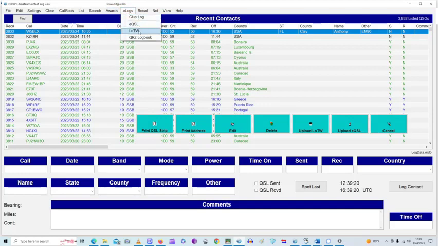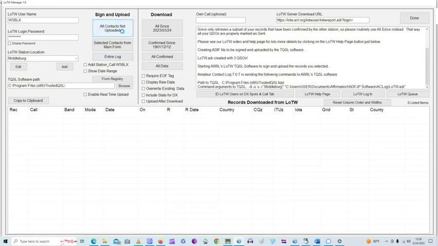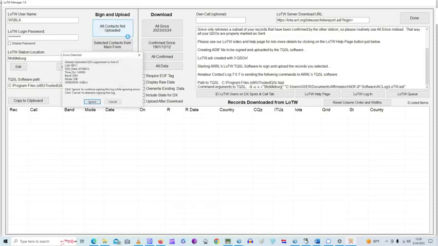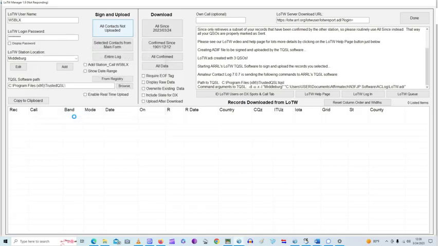All right, let's say I wanted to upload, okay? Say I want to upload to LOTW. If you are fortunate to have LOTW, you can upload from the LOTW software from here. Let's go if I want to upload the entire log. You know what? How about all contacts not uploaded? Okay, we'll just do that one. Do new QSOs only.